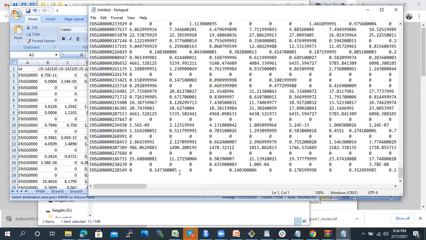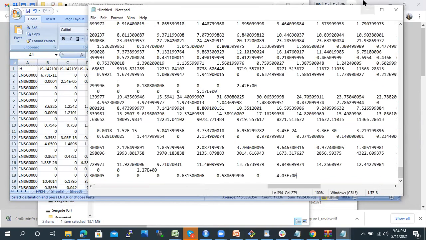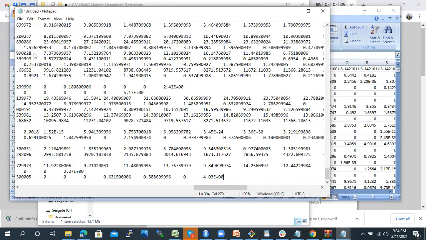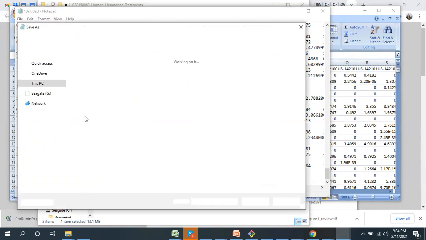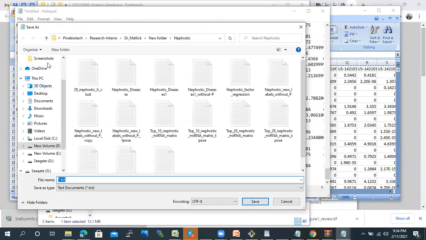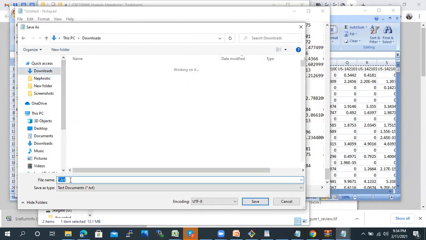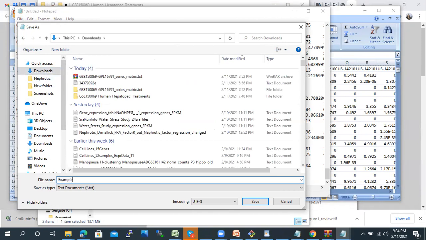a txt file. So I'm saving this file as example FPKM file, in the download folder. I am saving this as example liver cancer.